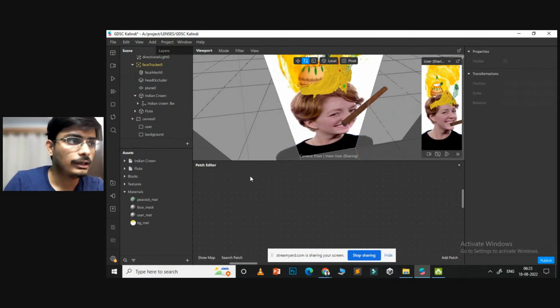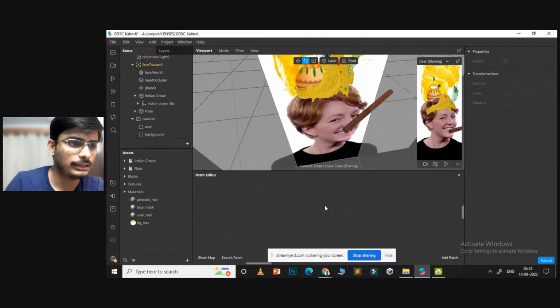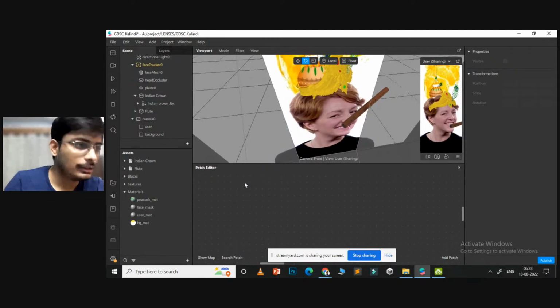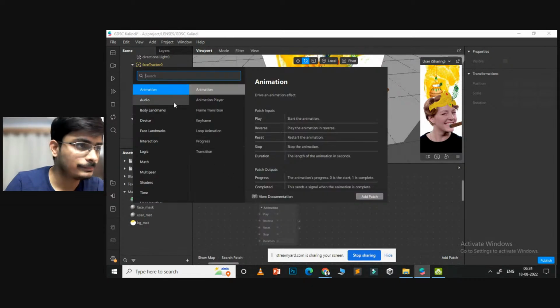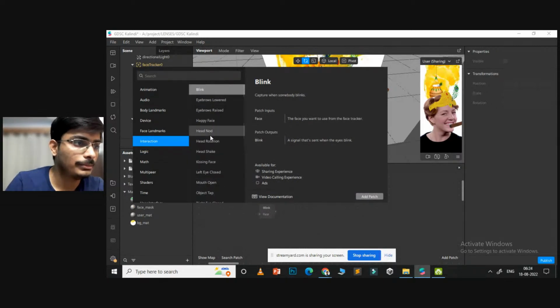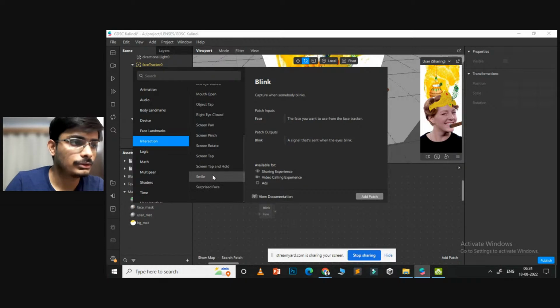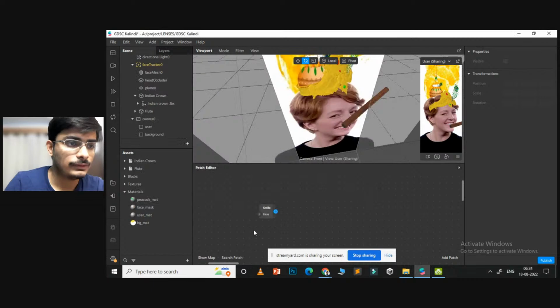Let's say we want this flute to be visible only when the user smiles. So this is kind of a logic and interaction that we want to add. To do that, in the patch editor, we'll right click, and if you go to the interactions tab here, these are the various interactions that you can work around with. For example, blink, happy face, object tap, screen pinch, screen tap. Today we are working on smiling. So we select smile and we click on add patch.